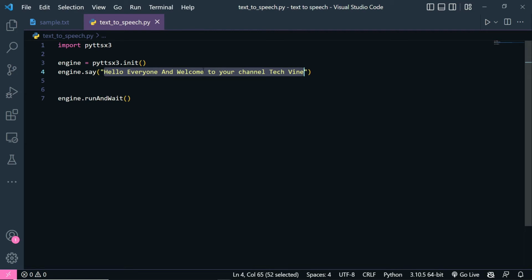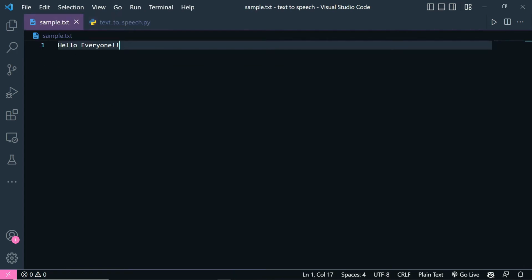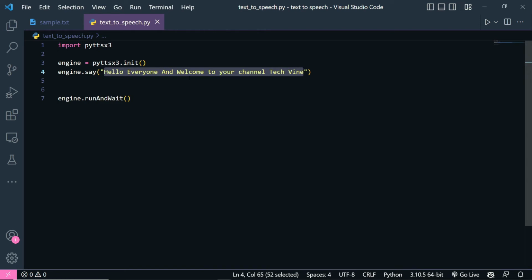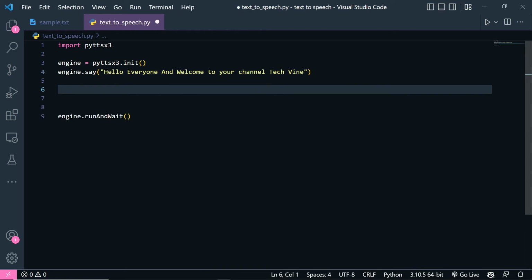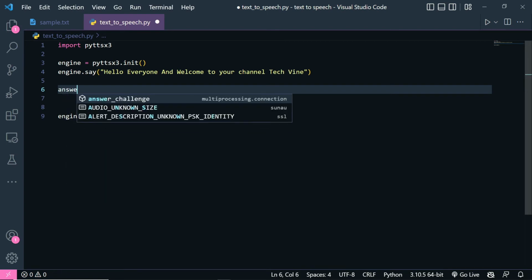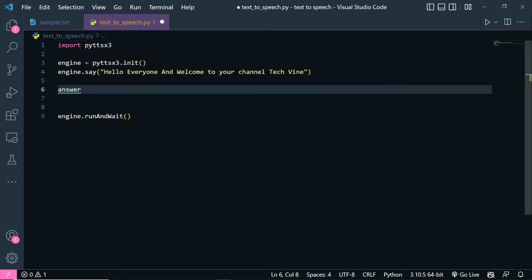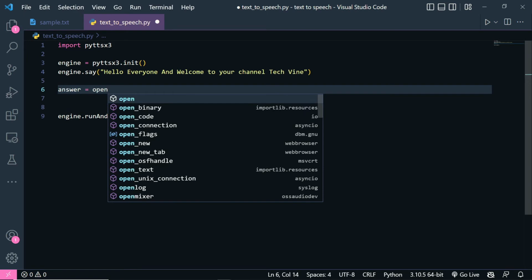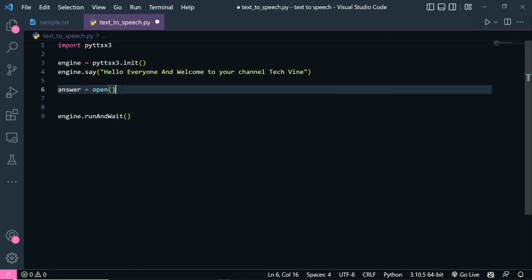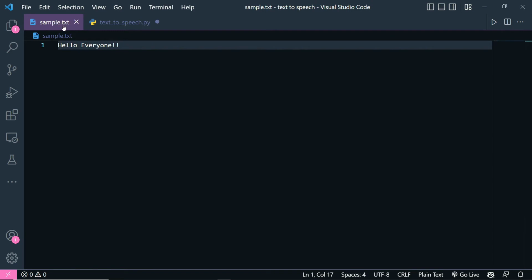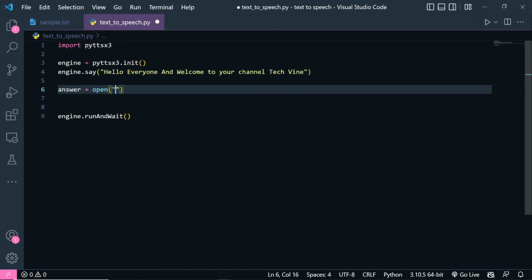The thing which we want is that our code should be able to pick the text directly from this text file which we have created earlier. For that, we will have to make some changes in this code. To do this, let's define a variable called answer. Answer equals open. Here I have called this open function. This open function will allow me to open any particular file. So we want to open this text file called sample.txt. So type here sample.txt, and that's all. We have successfully opened this text file.